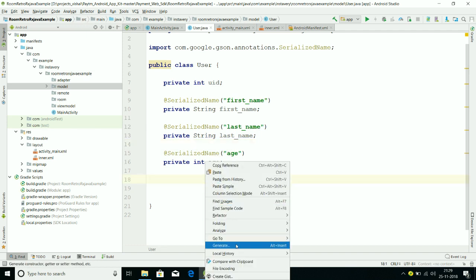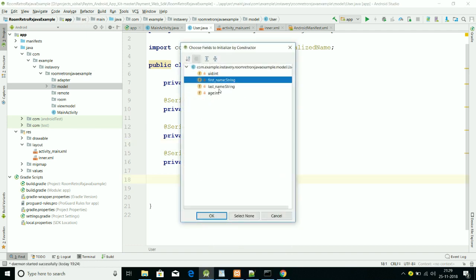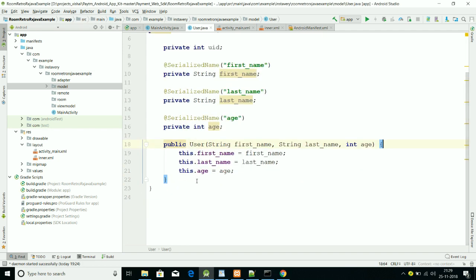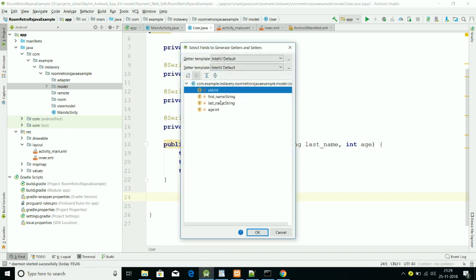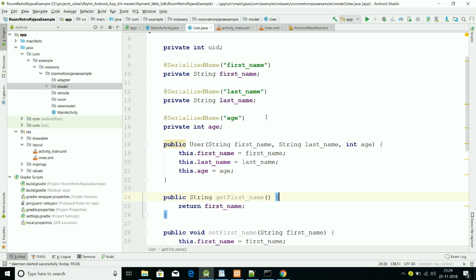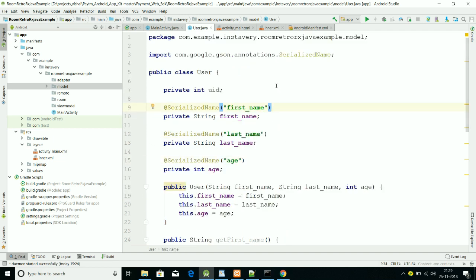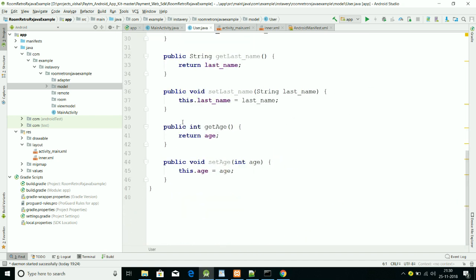And here if you want to make your constructor, we need 3 parameters: first name, last name, and age. If you want to go for the getters and setters, as you like, you can retrieve your data. Okay, so that's very simple. So this user will also be used in our Room database. How? First I will access the data from the remote using Retrofit, and then make it Room, and after that I will make it an entity. So first simply make it a user model, nothing else.